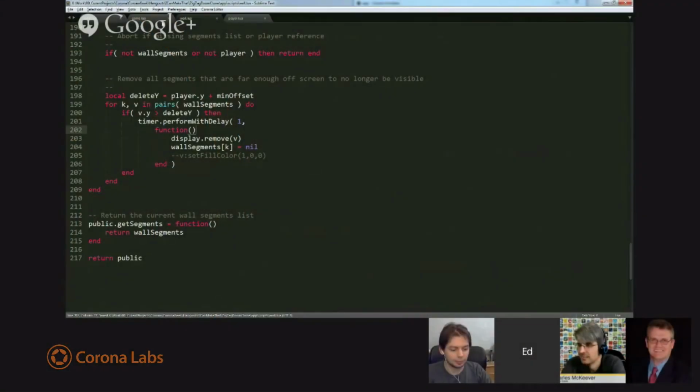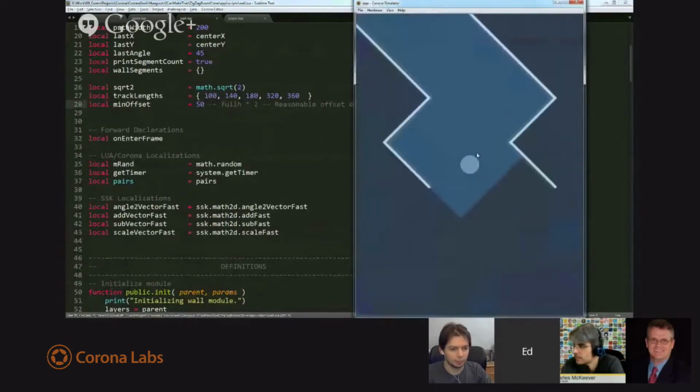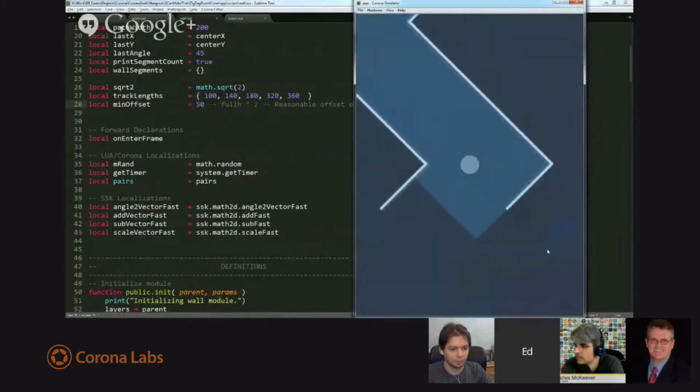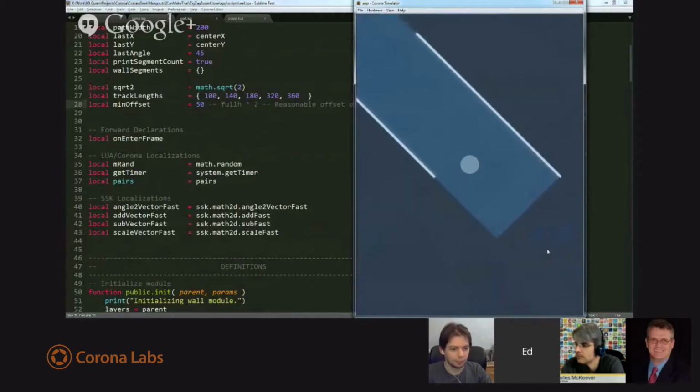So now, if I were to unloop this, uncomment this, and I'm going to make this back to 50 because I want people to see it happening. We're going to play the game, and as we play the game, it's going to immediately start deleting these segments as we pass the corners.